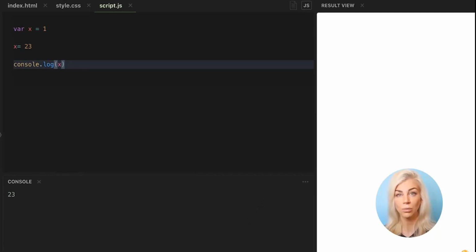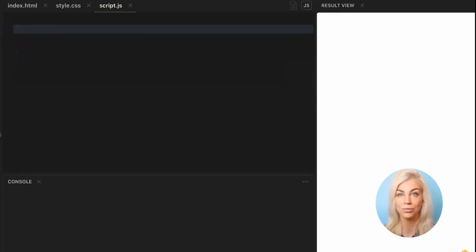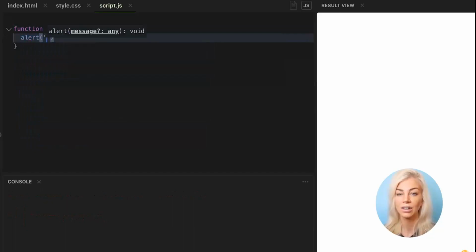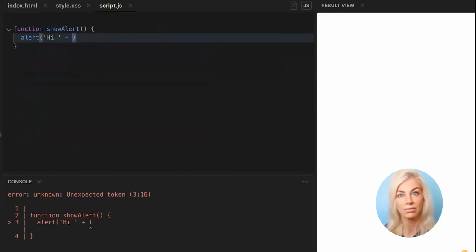Now, let's talk about scope. When defining variables, it is important to know that they have scope. Variables have two types of scope, global scope or function scope, meaning they can only be accessed inside our function. Let's have a look at this in action. Here is a function I have written to alert me with a name.